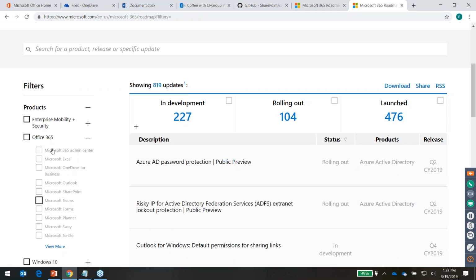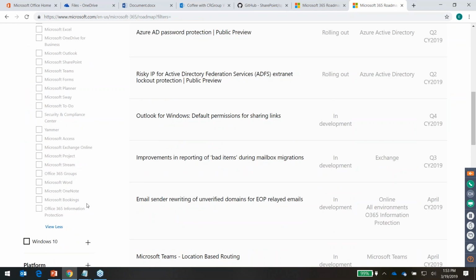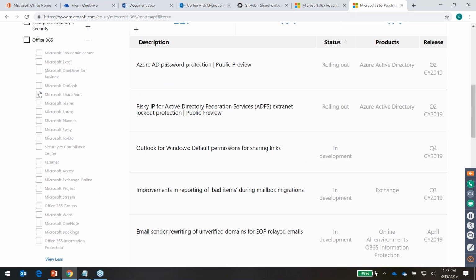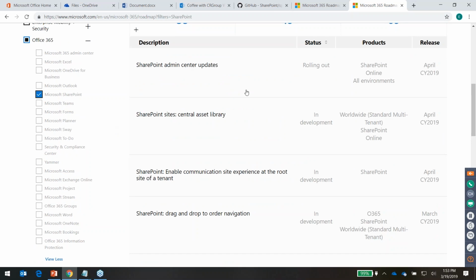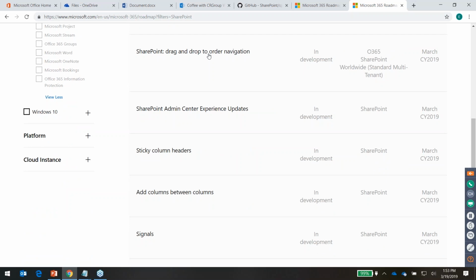Again, you can see Admin Center, what's changing. There's quite a big list here. There's SharePoint up there, so there's a number of updates to the Admin Center. They're creating a central asset library. That's like if you want to have a logo file that's used in a whole bunch of sites, then you can store it in that asset library. So you can see there's quite a lot. Drag and drop to order navigation is coming, which I think would be really useful.